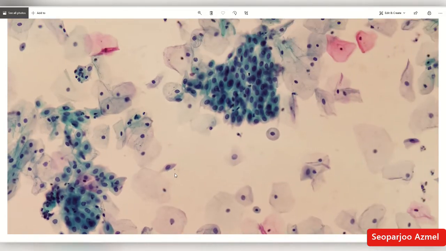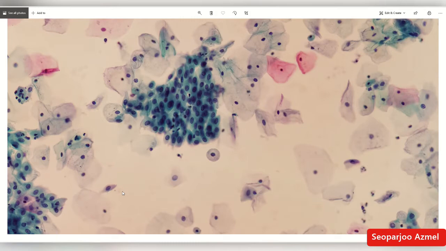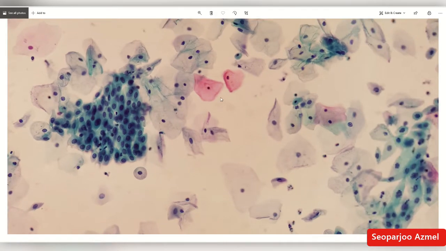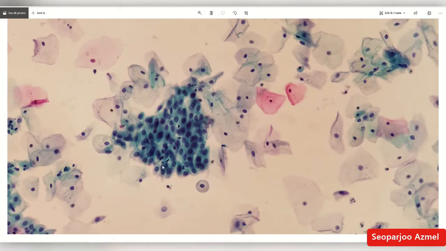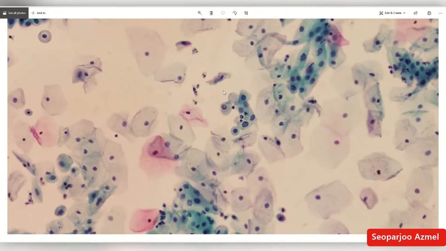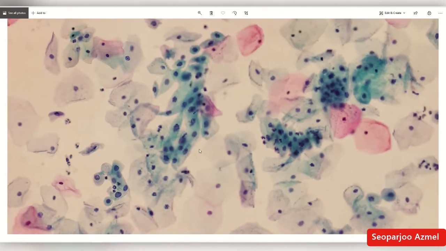in a reproductive age group of ladies who are sexually active, there will be some wear and tear at this area. So the cervix undergoes wear and tear, and there will be a lot of neutrophils surrounding each of the layers.